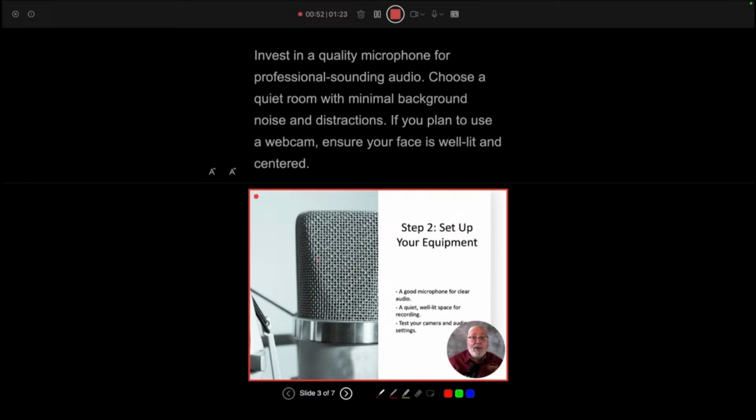Now, another thing, I'm in a studio. I've got a completely soundproof room, basically. But you want to choose a quiet room with minimal background noise and distractions. If you plan to use a webcam, ensure that your face is well lit and centered. Remember, I kind of talked to you about that earlier. So I'm lucky enough to have a studio where I can center myself, but you'll be able to work it out.